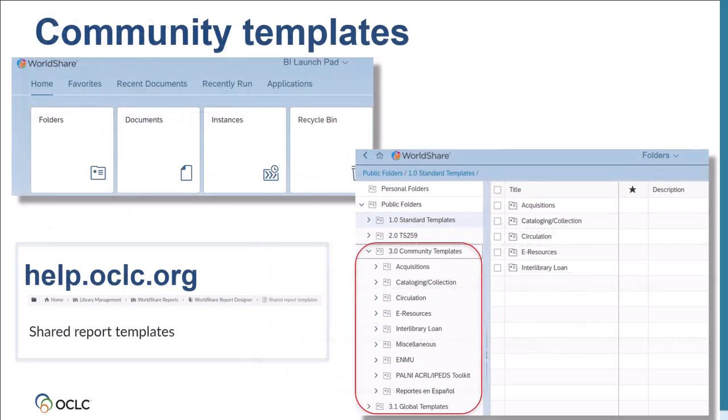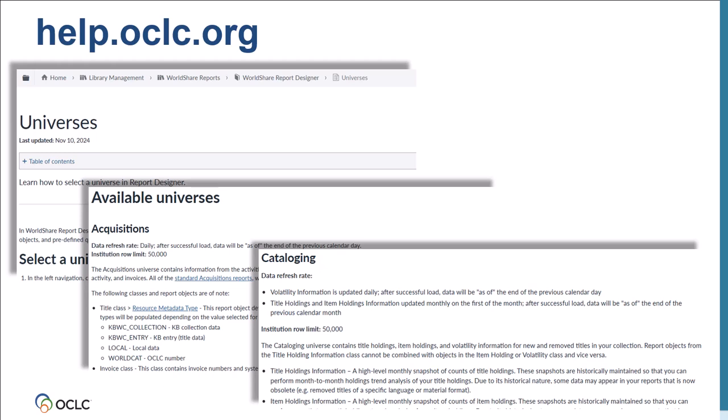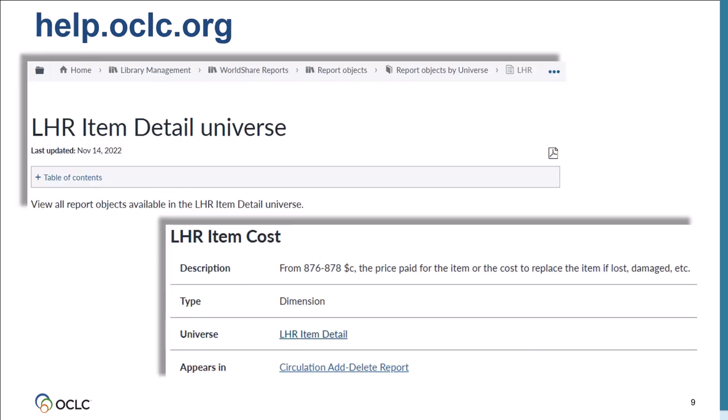You might also want to see if a report template that meets your needs has been created by a community member. You can do this by going to Classic Launchpad, then under Folders, opening 3.0 Community Templates or 3.1 Global Templates. These are report templates created by and shared among WMS libraries. For more information, see Shared Report Templates in Help. To determine which universes you want to use to create your report, you can consult universe descriptions in Help. You may also find it useful to consult the extensive documentation of report objects in the Help.